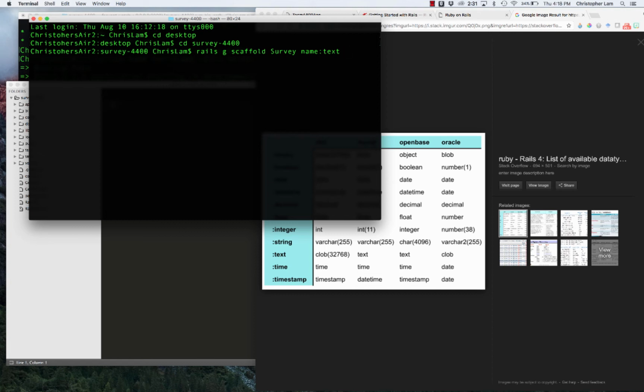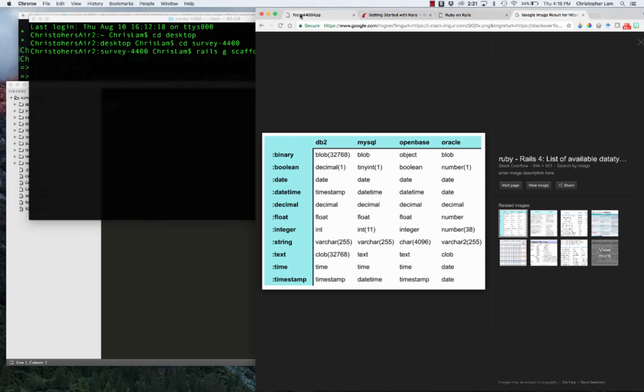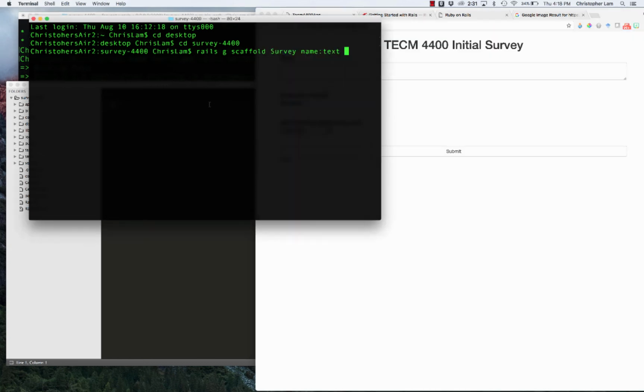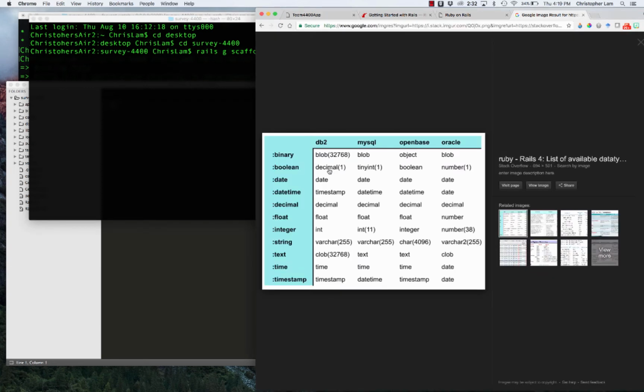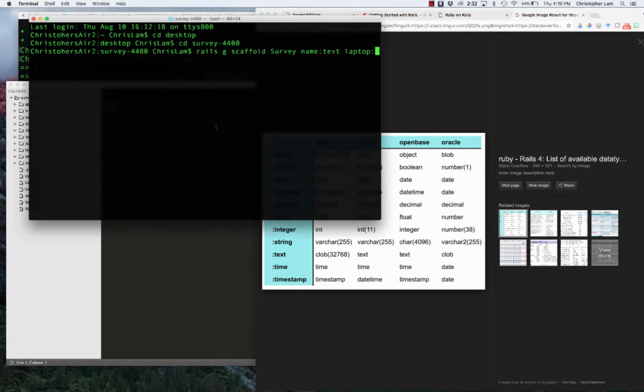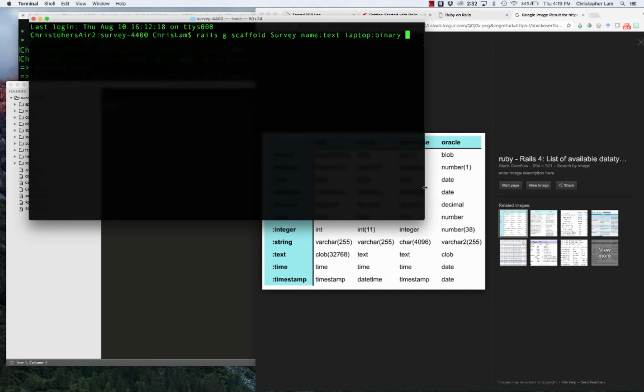The next variable we want to include is laptop. Do you own a laptop or not? I'm just going to call it laptop. And I'm going to label it or indicate that it's a binary variable, because you either can, yes, own a laptop, or no, you don't own a laptop. So there's only really 2 options that you can have for a laptop.